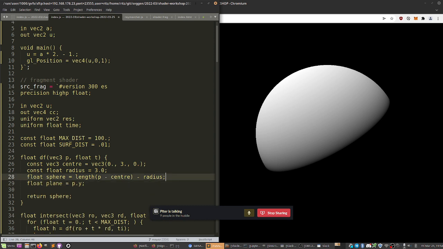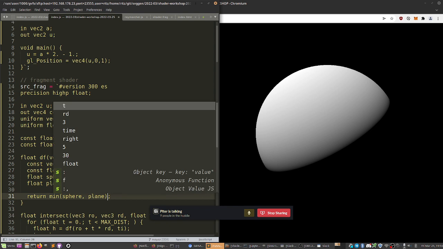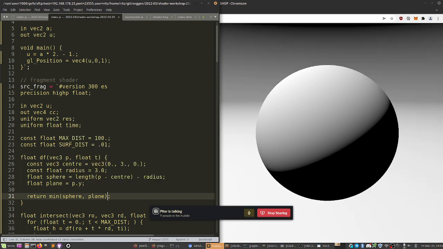Now we just need to combine the sphere and the plane. In order to combine two distance functions, we always want to know where's the closest point. So we take the minimum of these two functions in order to combine them. And if everything went right, we should see a plane. Well, there's something.